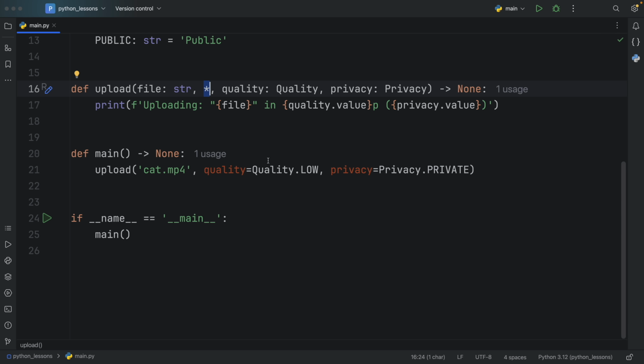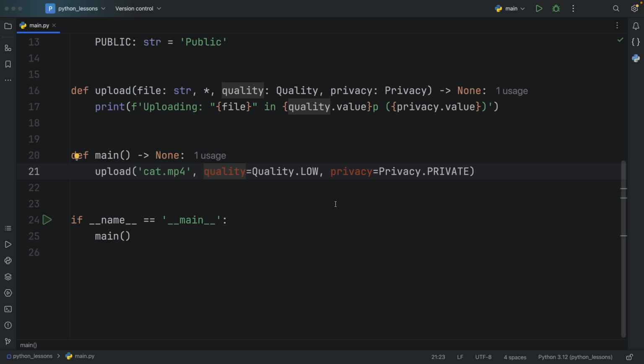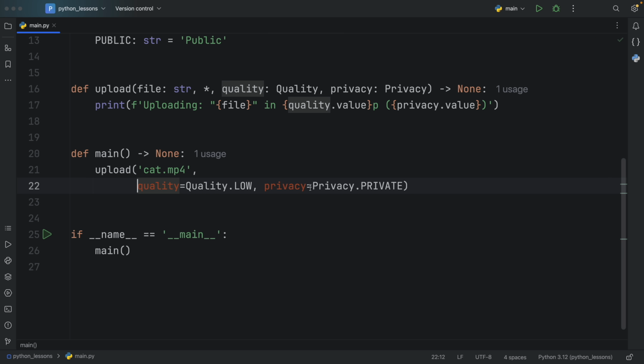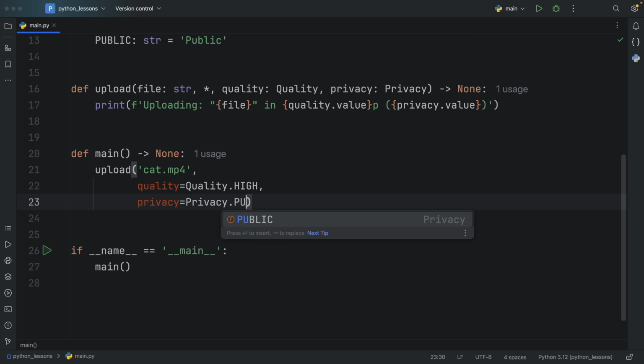So everything that comes after the star, they must pass in as a keyword argument, which means we can no longer pass in quality.low and privacy.private without their respective keywords, which can lead to much less confusion. And optionally, of course, you can put these on separate lines if that's how you like to format it. This time I'm going to upload it in quality.high, and I'm going to make the video public.